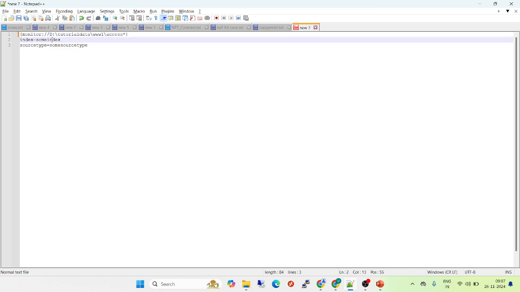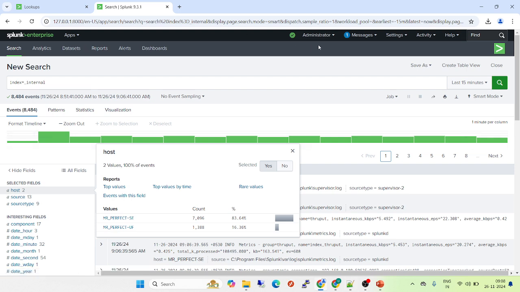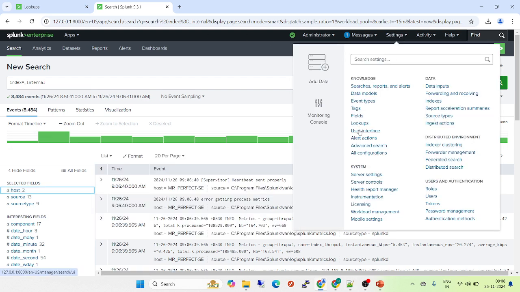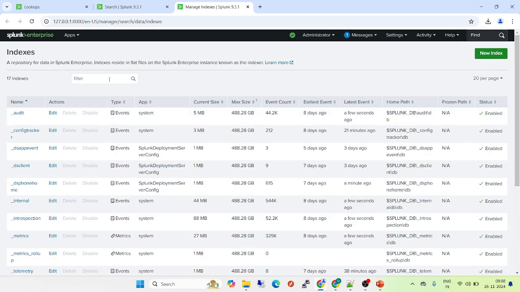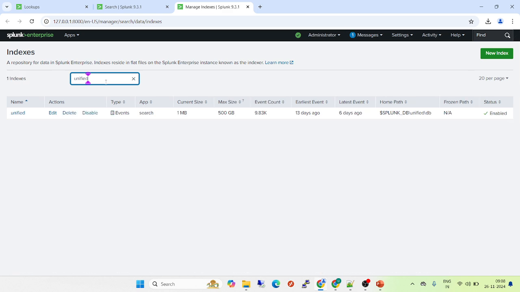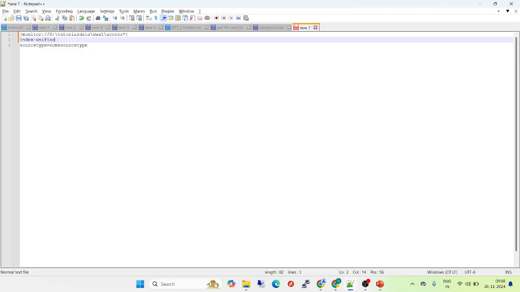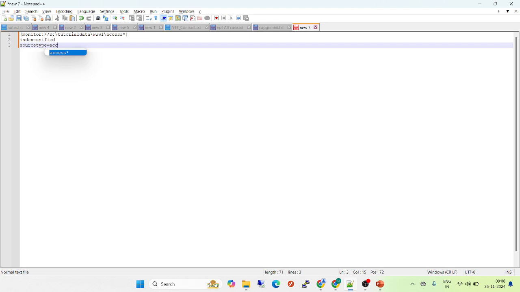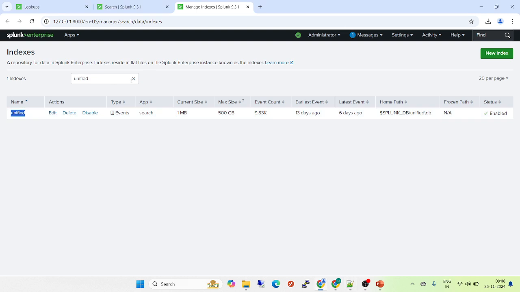The name of the index: we don't have this index name, so we need to update this index. Which index do we have? Let's go and check. I'll just copy it, so I don't make a typo. I will just go to the index, and the other day we created unified. Let's copy the source. I will give access data 01.